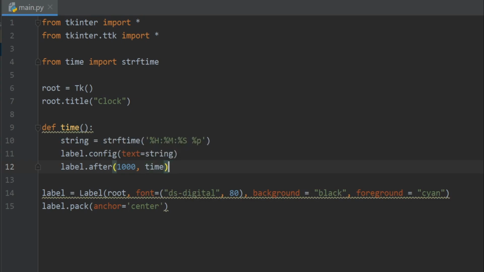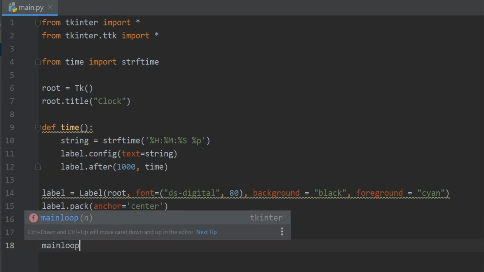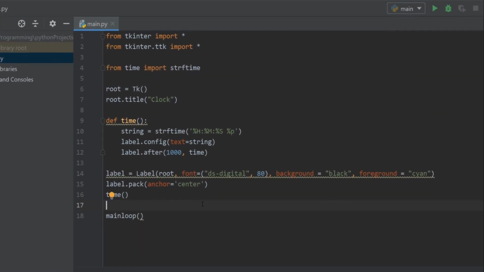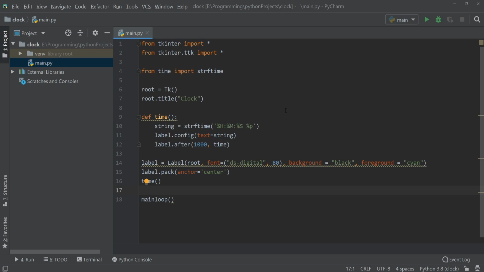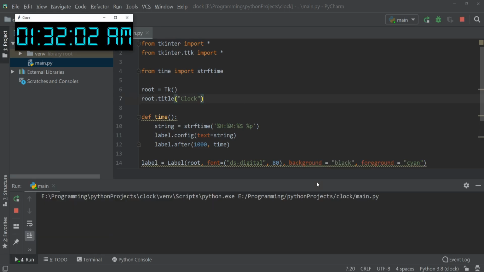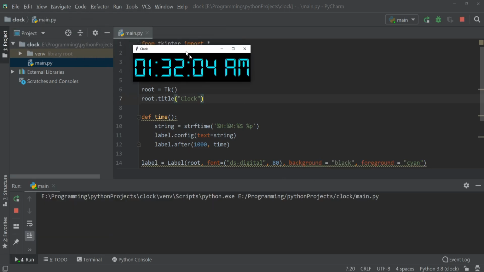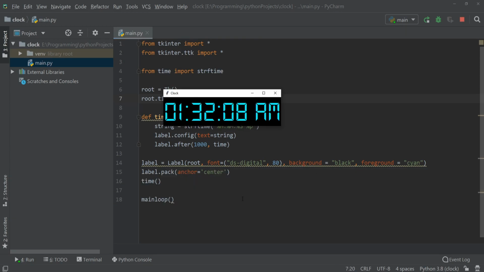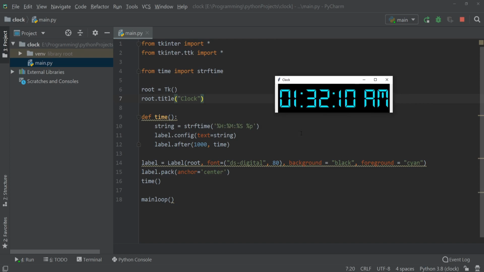Alright, now outside of the time function let's call our time function, and we have to write mainloop. That's it. Now let's run our program. As you can see, it's showing the clock. So that's how we can make a clock using Python.